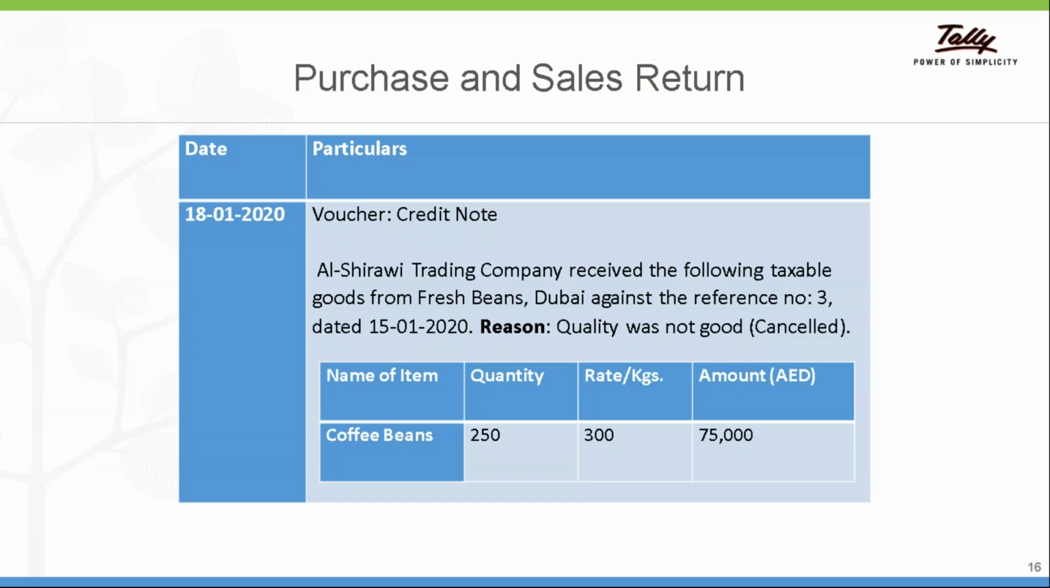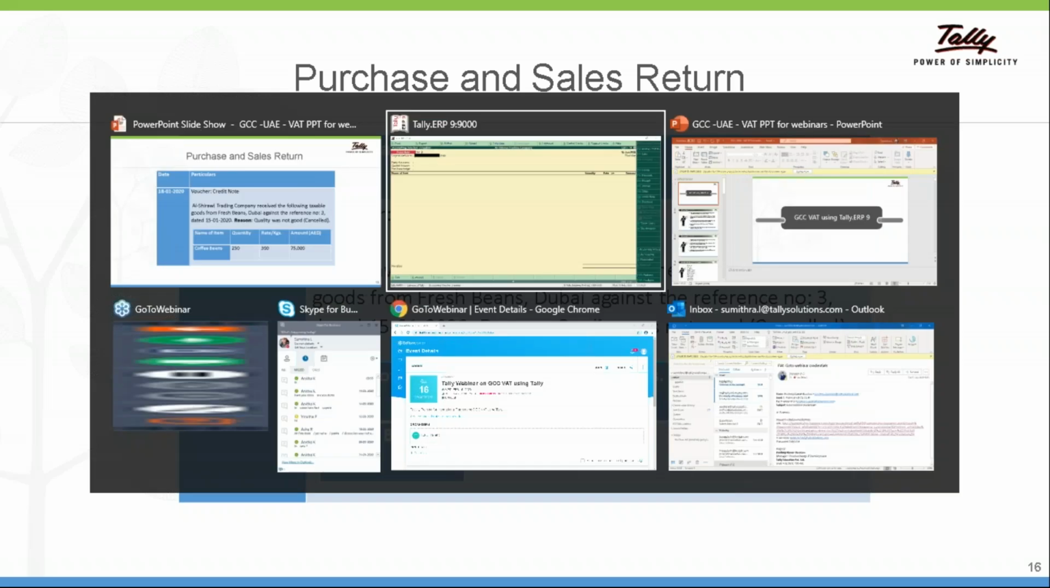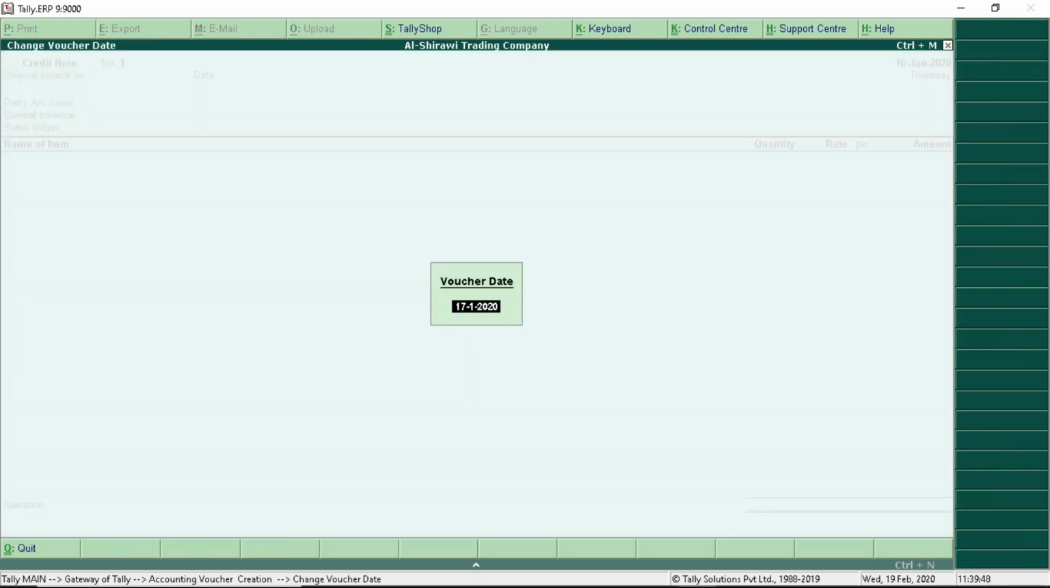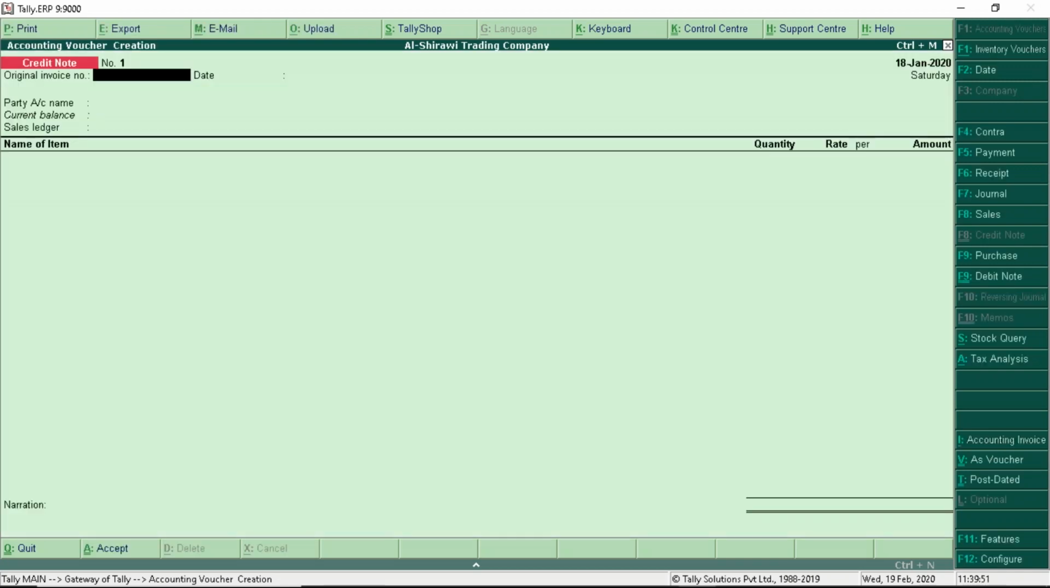Similarly, we will record the credit note. So Al Sharawi Trading Company received the following taxable goods from Fresh Beans. So now we will record this credit note transaction. Credit note is sales return which we are receiving. To record this transaction, I'll change the date as per illustration. Enter the original invoice number and the date of the voucher.